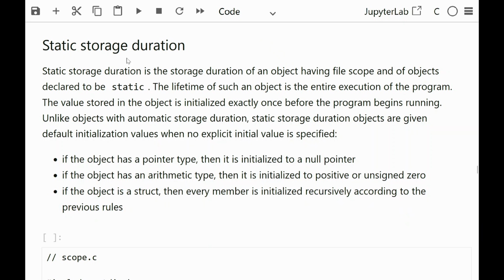Static storage duration. If you have something at file scope, it automatically has static storage duration. You're also allowed to declare variables as being static in C. The static keyword in C is very different than the static keyword in Java. They mean completely different things. So when you mark a variable as being static in C, you're saying it has static storage duration. The lifetime of these objects is the lifetime of the entire program.